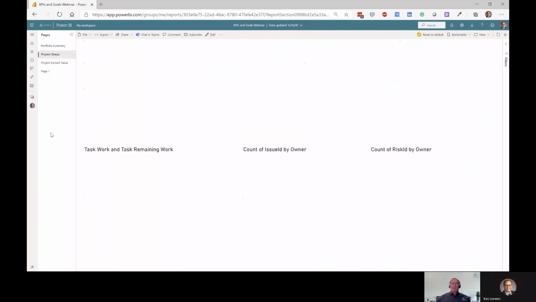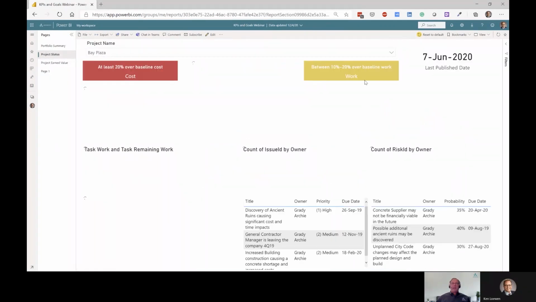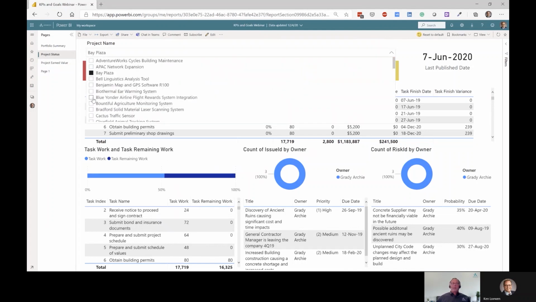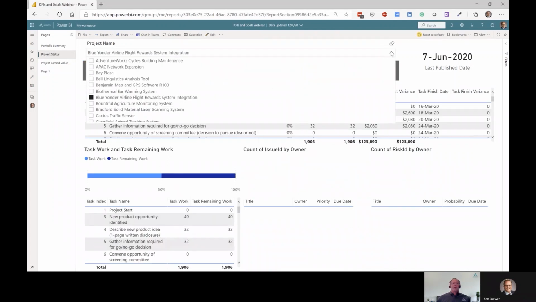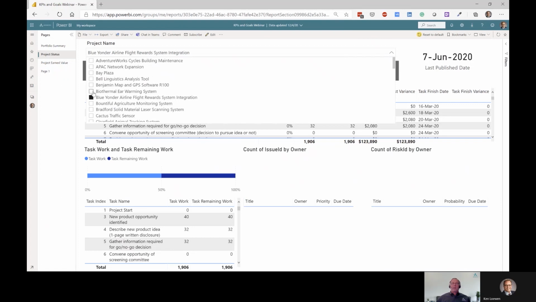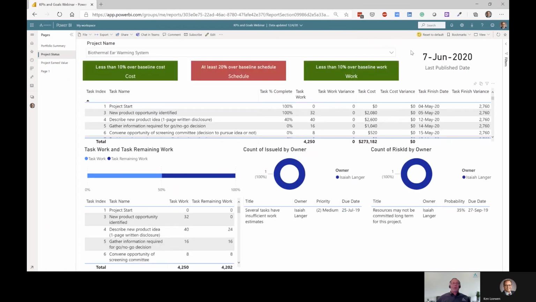So they can navigate, here's my project status report. There is that particular project. We can select a different project and the information changes accordingly. You can see we don't have baseline set for that particular one. And so we have easy access to the information.